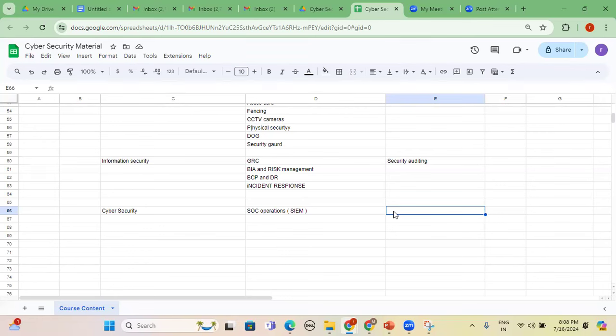We'll take care of incident investigation and forensic analysis. That can be possible through one tool, and that tool is called SIEM, Security Information and Event Management, part of the SOC operation, Security Operations Center, or else CERT, Computer Emergency Response Team, or CSIRT, Cyber Security Incident Response Team. That is called cybersecurity. Okay, so that is about the overall introduction of the topics we are going to discuss.